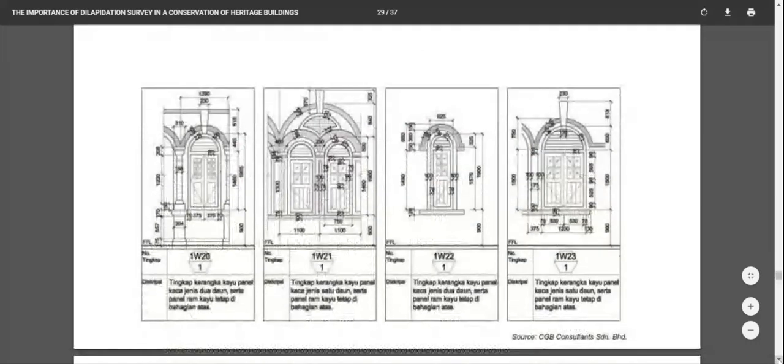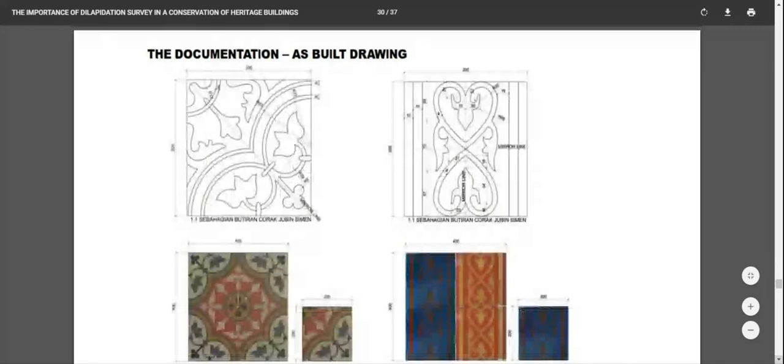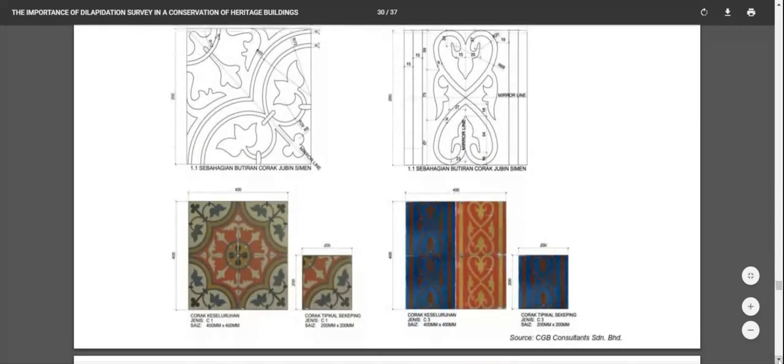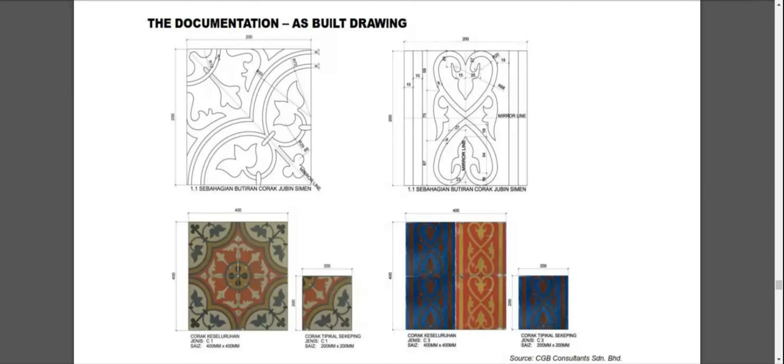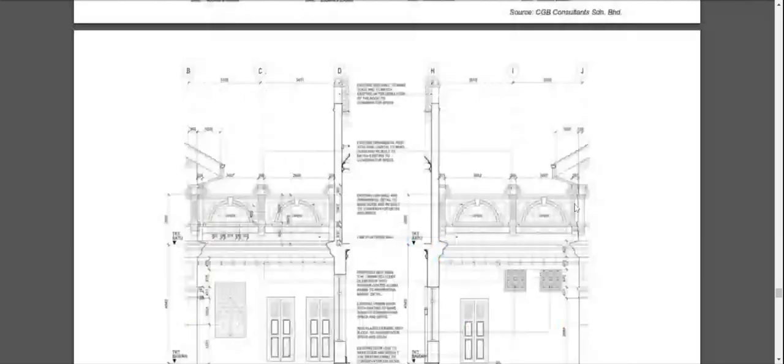So this is some detailed drawings of the window. All this should be included in SBIT drawing or measured drawings. And this is an example of SBIT drawing of the floor tiles on that particular building. So also you have to draw it. Okay, this is the elevation testing. This is just an example of how to show the testing result.